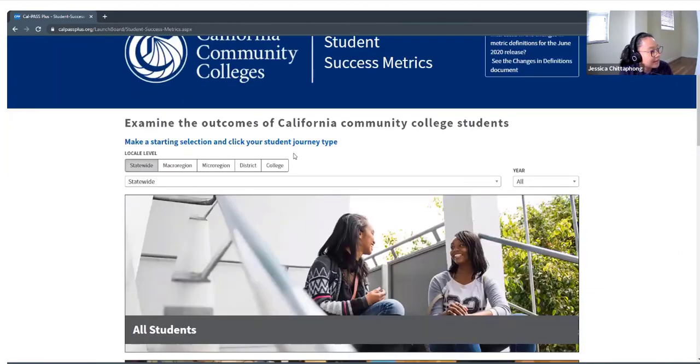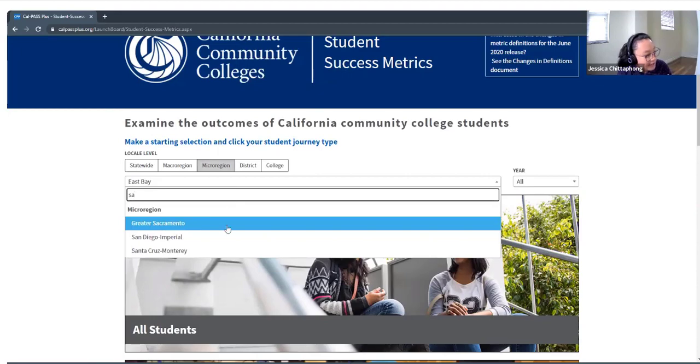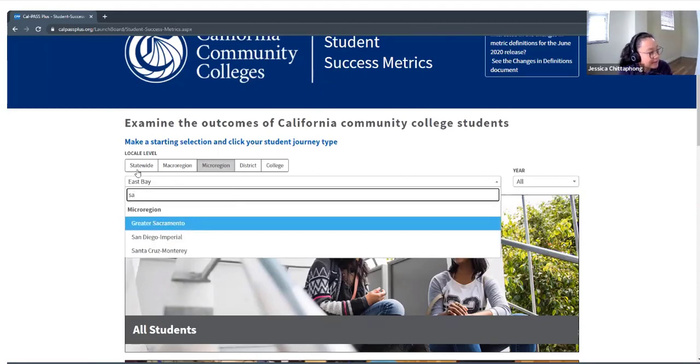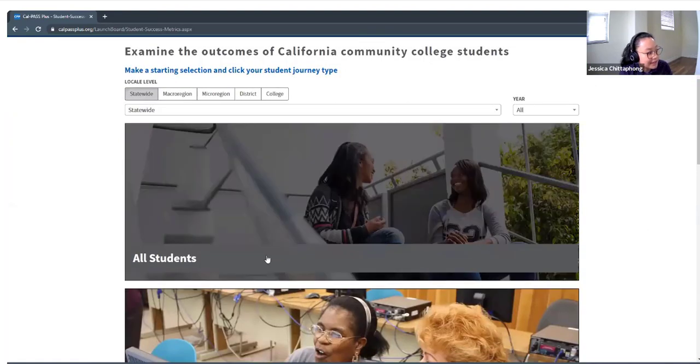From here, you can also select your school, region, or district. And from here, you can do a search. If you want to look for San Diego, just start typing San Diego, and it'll pop up. But we'll stick with statewide for now. And you can also select a specific year, but we'll look at all for now. So let's go into the all student journeys.